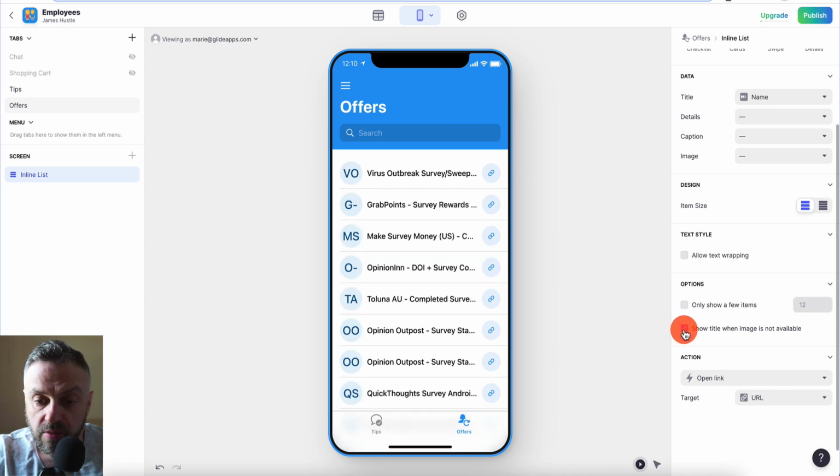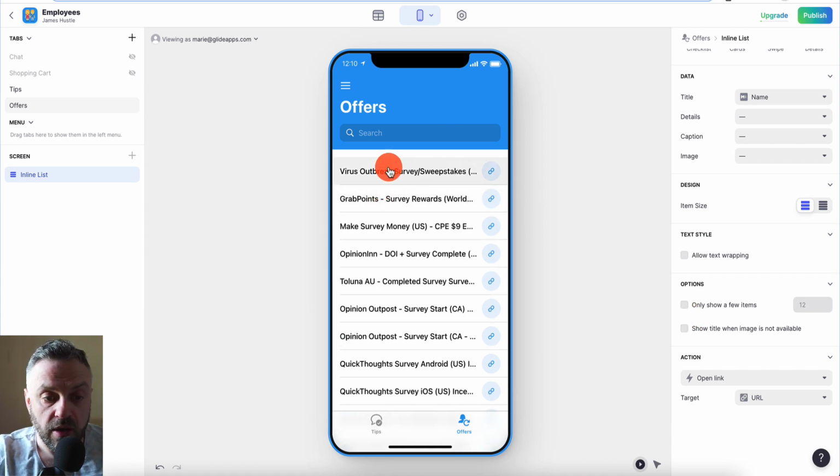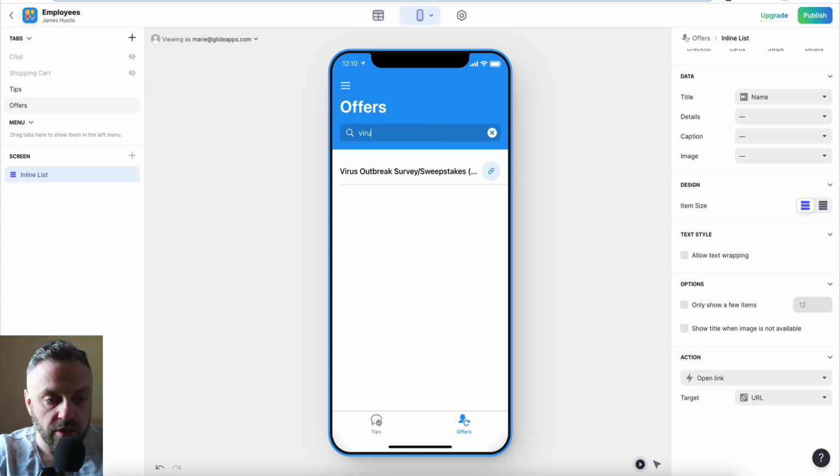You can remove this image, right? We don't have an image here. Show title. You can have title if you want, but I would recommend removing that. And then you're gonna have your stuff. And whenever you want to edit this data, you can just go to your Google Sheet and you can edit it there, right?